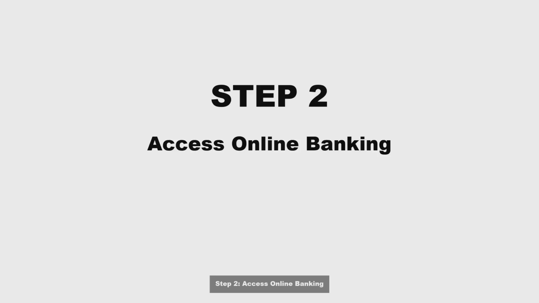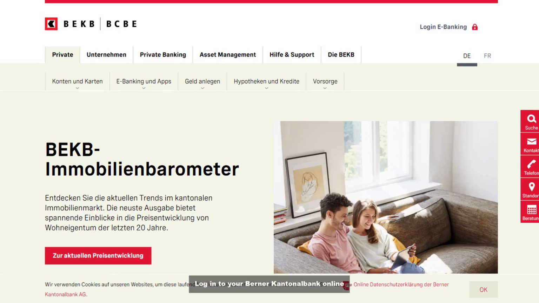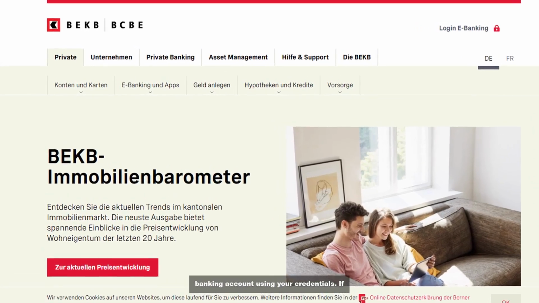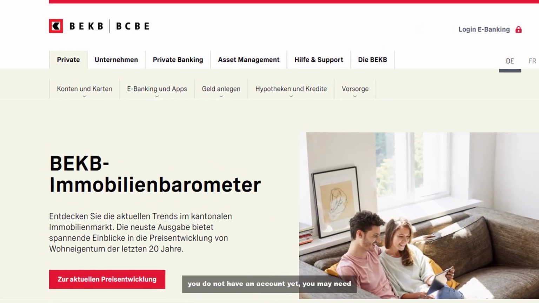Step 2. Access online banking. Log into your Berner Kantonalbank online banking account using your credentials. If you do not have an account yet, you may need to create one first.